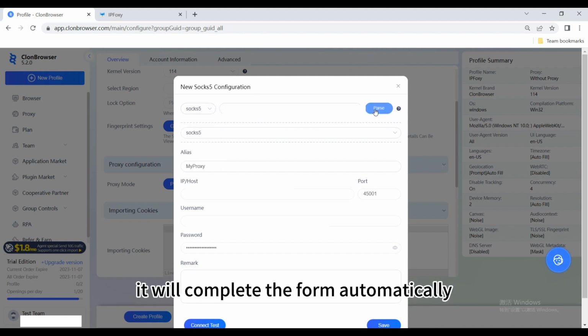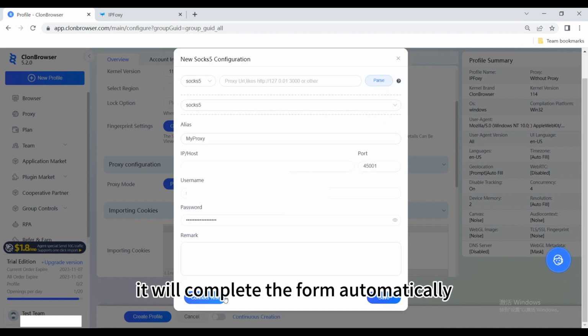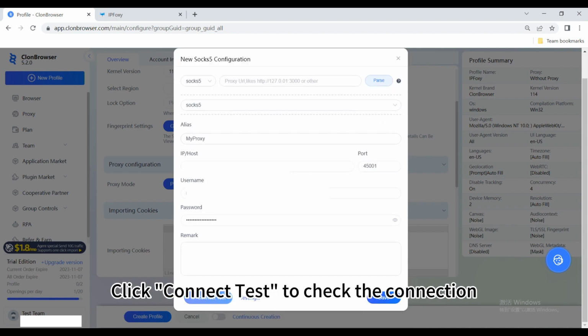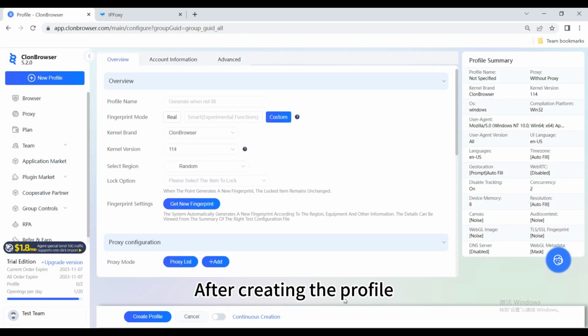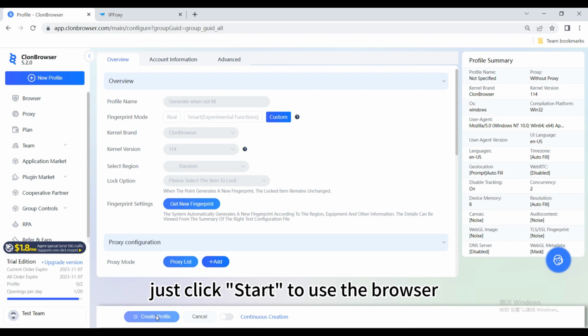Click Parse. It will complete the form automatically. Click Connect Test to check the connection. Click Save in the end. After creating the profile, just click Start to use the browser.